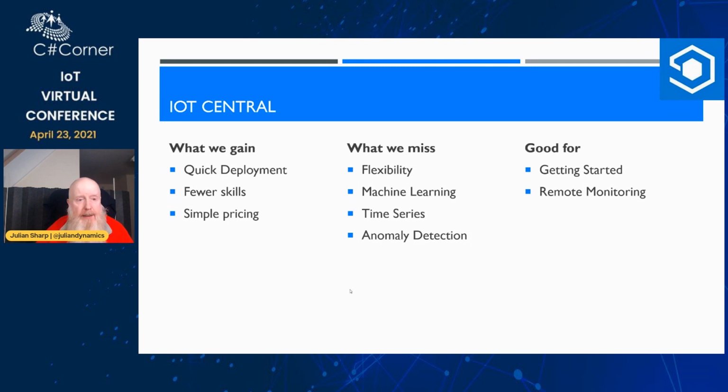But it's great for getting started. And I say it's really good if you're just doing IoT remote monitoring. It's very easy for that. And I think it's a good place to get started and try things out, especially with the simulated devices.